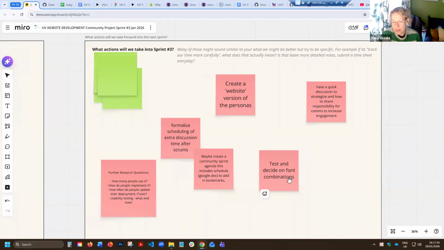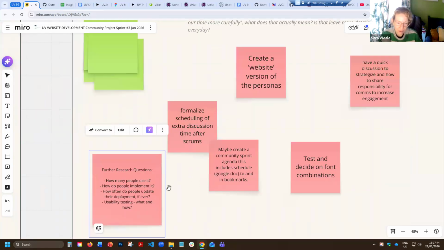And we want to test on the font combination, so we'd like your help on that. And we looked at, do we have any further research questions? So we have questions like, how many people use the UV? How are people implementing it? Get more insight on how people actually use it, how often they deploy, do people install and never update, and increase the usability testing, what and how people use it.